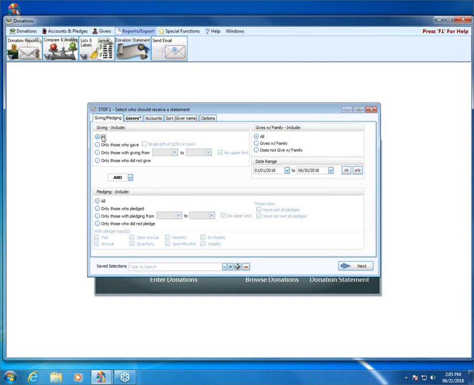What that means is whether they have given or not, they could have not given anything during our time period, or they could have given $1 million here. That means it is regardless of their giving, it is going to generate a statement for them. So if you do giving and pledging all, then basically you're generating statements for everybody in the entire Church Windows program who is valid to have a statement. It'll be a ton of people with no giving and no pledging if you do it that way.